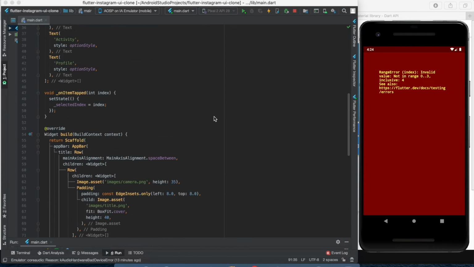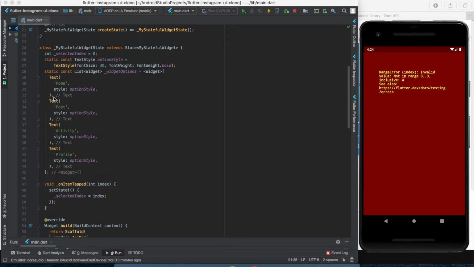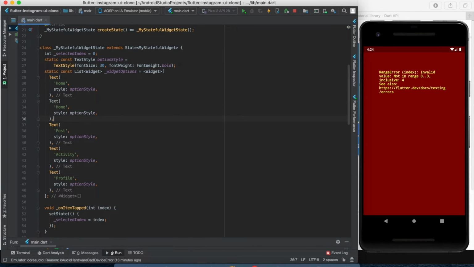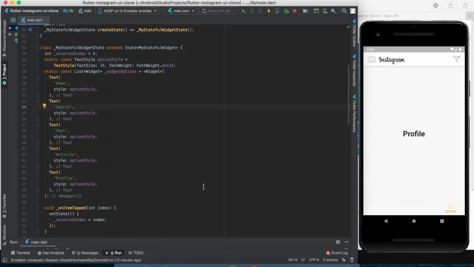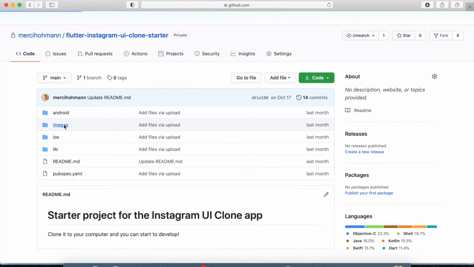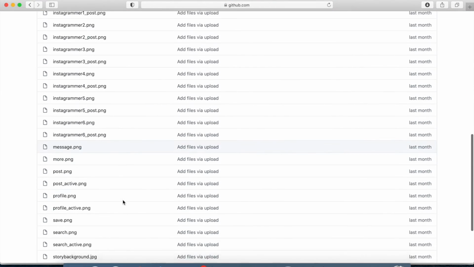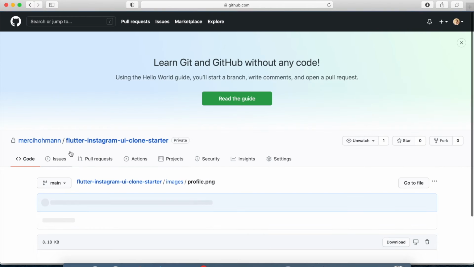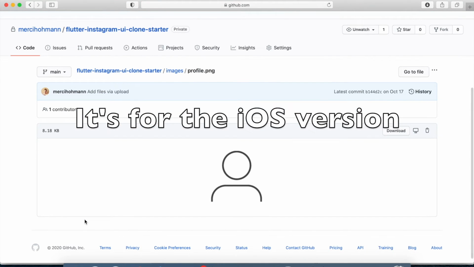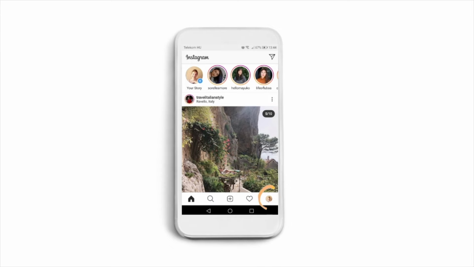We also need to create five elements in the widget list. This is the part that tells the app what should appear on each screen. As you can see, now every screen has only a text with the screen's name. Alright, if you didn't find an icon for the profile, it's because there isn't any icon for that. On the Android version, the profile icon is the same as your profile picture in your Instagram account. We will solve this problem soon.